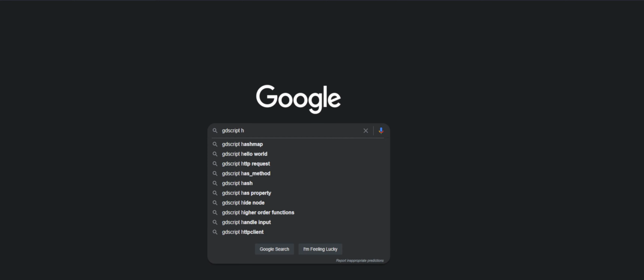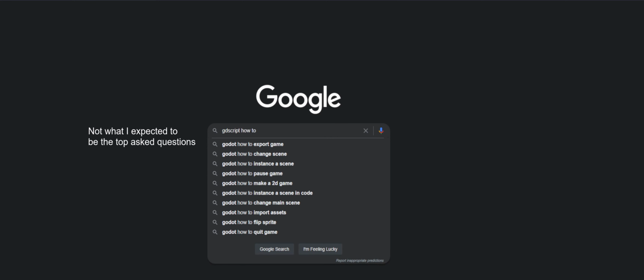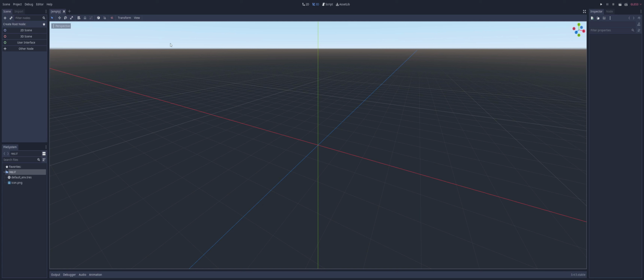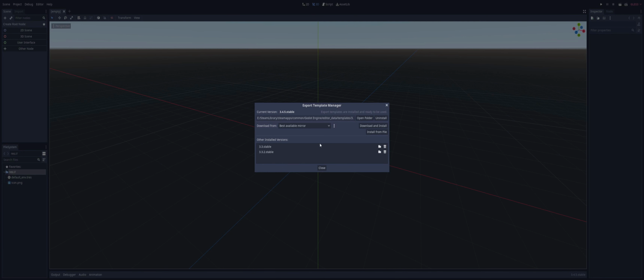Alright, welcome. So let's go ahead and just go on in GDScript how to, and let's take a look. How to export game. Okay, well that'll be simple enough if we head on over into our engine. In order to export your games, you're going to need your export templates. You're going to head up into editor, and you go manage export templates. And if you have it installed, you already have it.